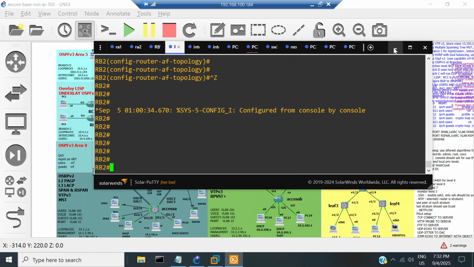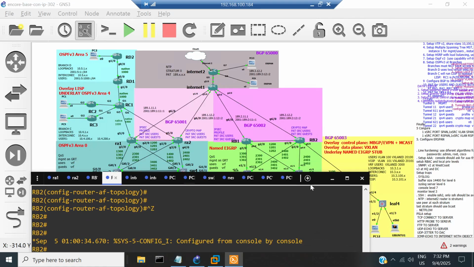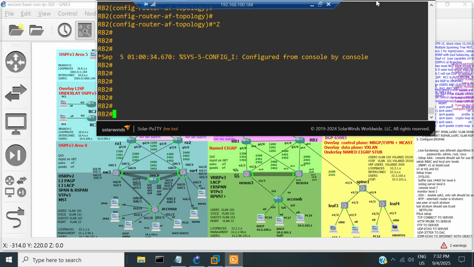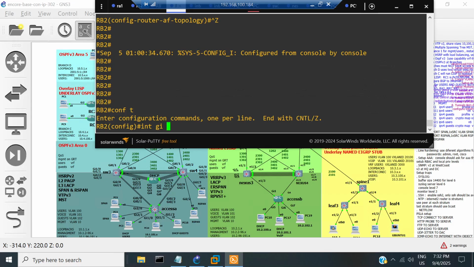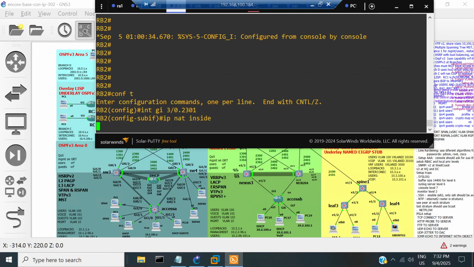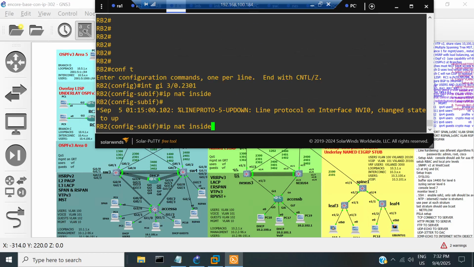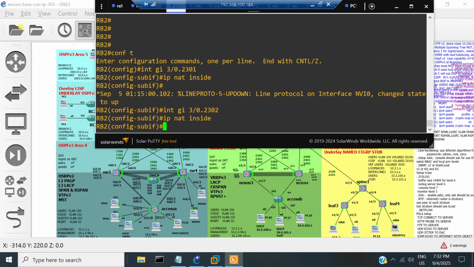So let's go for the last part of the configuration. Let's do that. Router B2, gigabit 30, and gigabit 40. So in interface gigabit 30, subinterface 2301, that is a subinterface that belongs to the VRF users, IP NAT inside. Now a subinterface that belongs to the VRF guest, IP NAT inside.